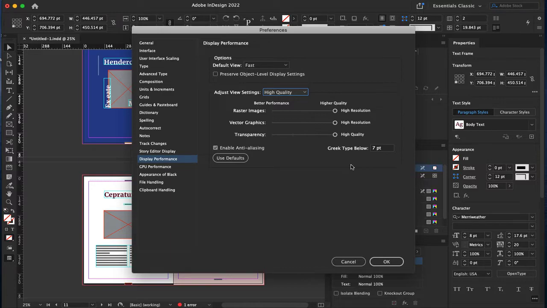This part here, Greek type, also has to do with previewing your files, previewing your document. What this means is if you zoom out far enough, you won't be able to read your text anymore. And this is set to 7 points. So you can see here I'm zoomed out far enough that it's shown as text, but not legible text, right?